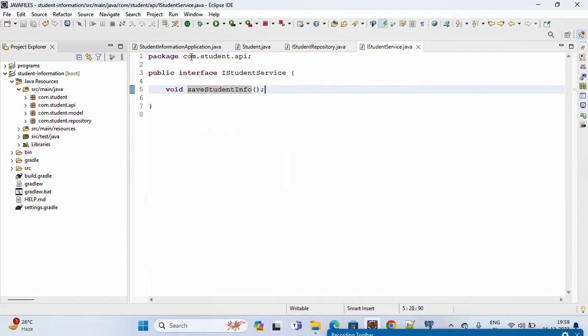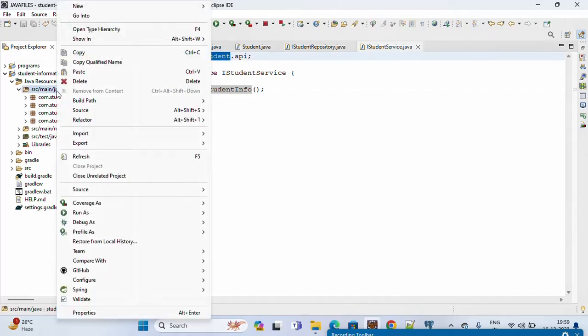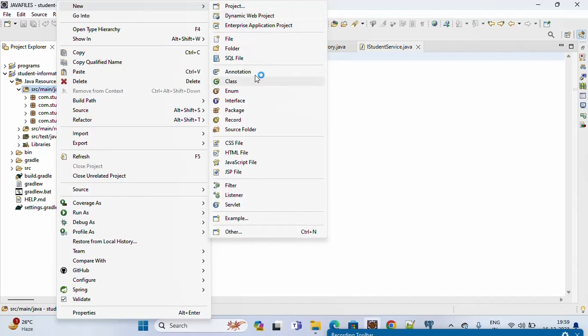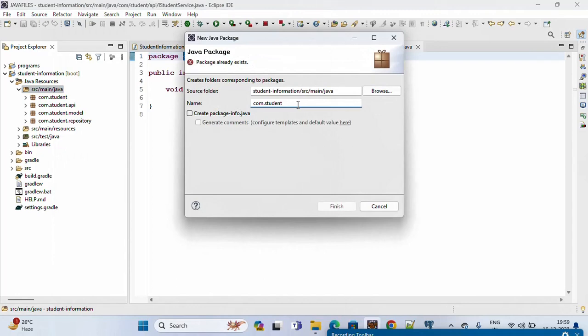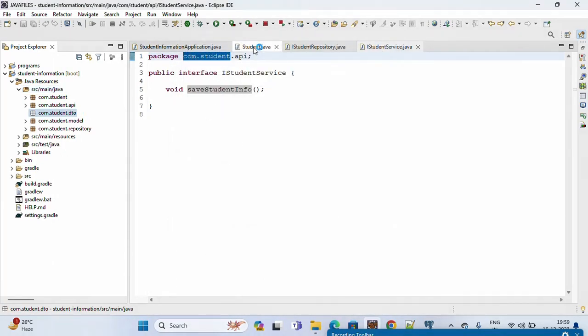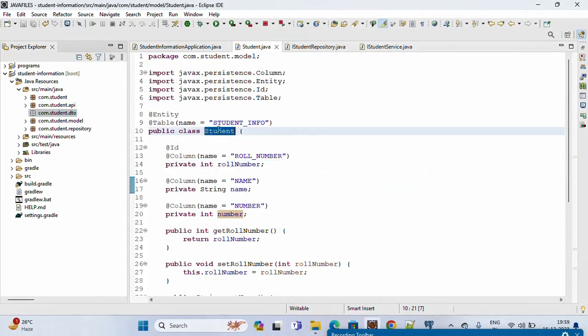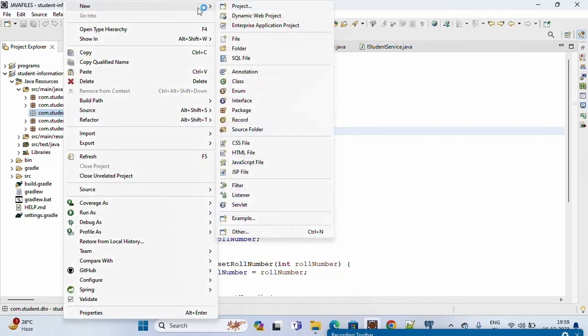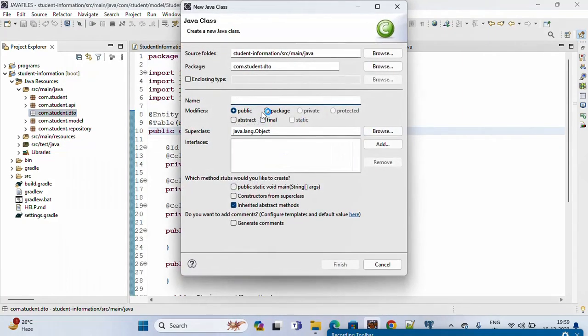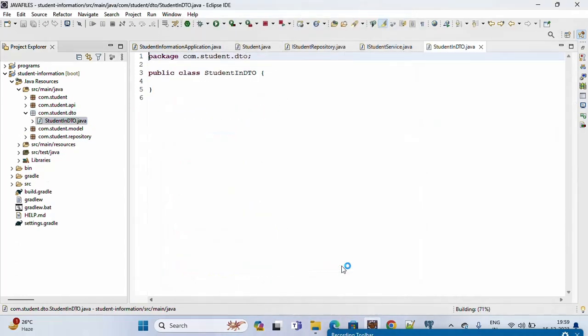Now I'm going to create one more package. New package. Package name is dot DTO. What is the DTO name? Student class. Student in DTO means this is the input value.